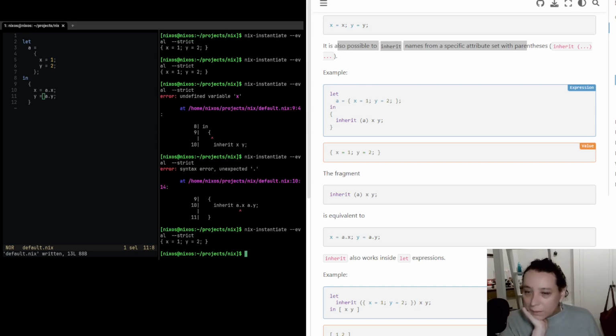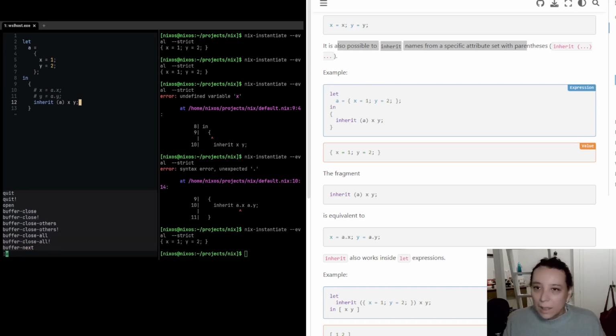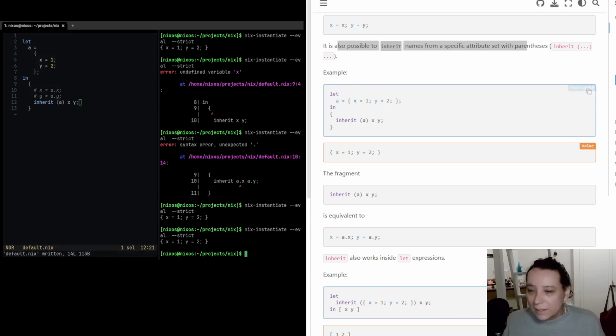All right, so this is basically what it's letting us do, because otherwise we have to type x equals a dot x to bring down this value and y equals a dot y. So instead we're basically doing inherit a, x, y. Yeah, it's the same thing. So this is equivalent to this. All right, makes sense.